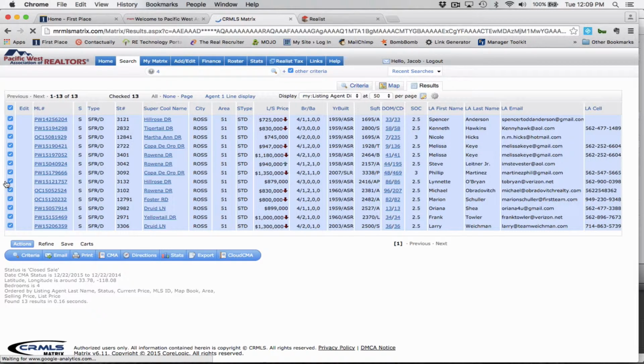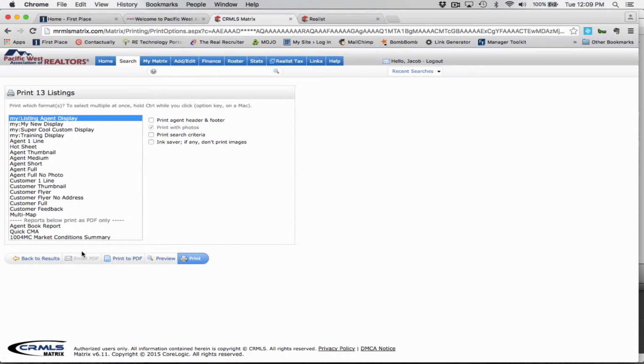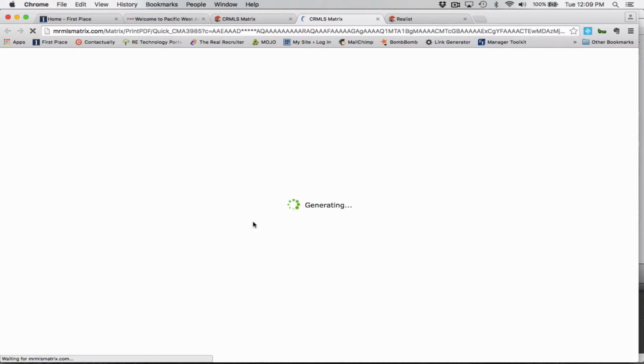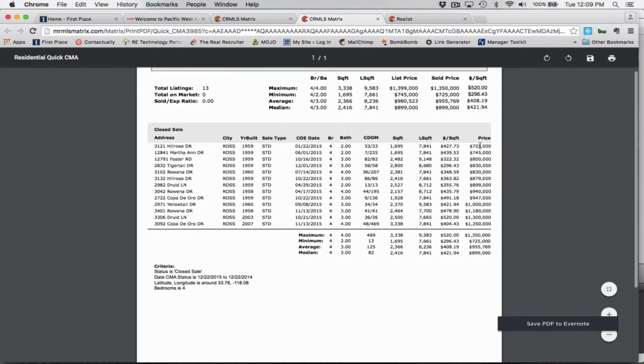Now you have to be careful if you do that, because let's say there were 58 results and this is showing 50 per page, it will only select the ones on that current page. So if you have multiple pages, make sure to select all. Going to print again, going to quick CMA, print a PDF, and let's see what the average four bedroom in this neighborhood is selling for.